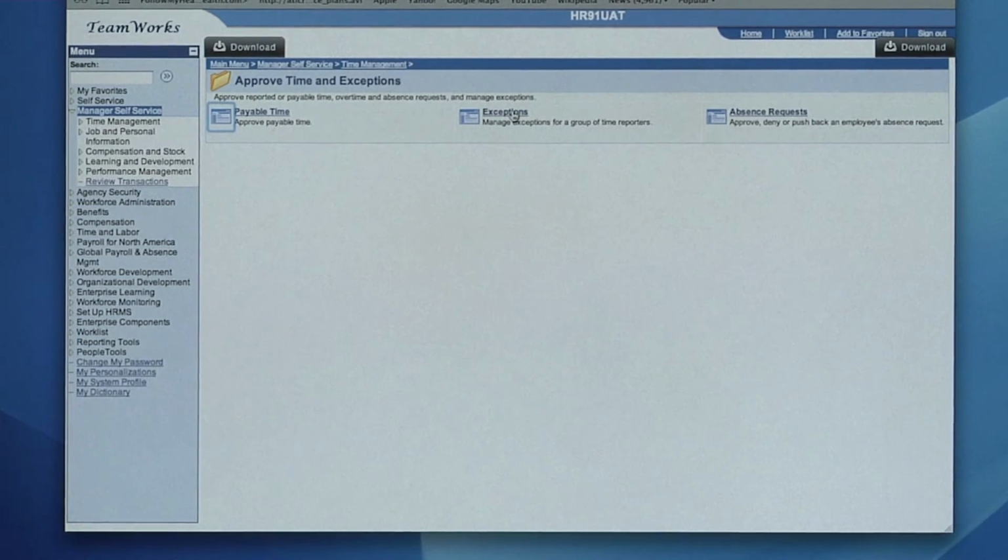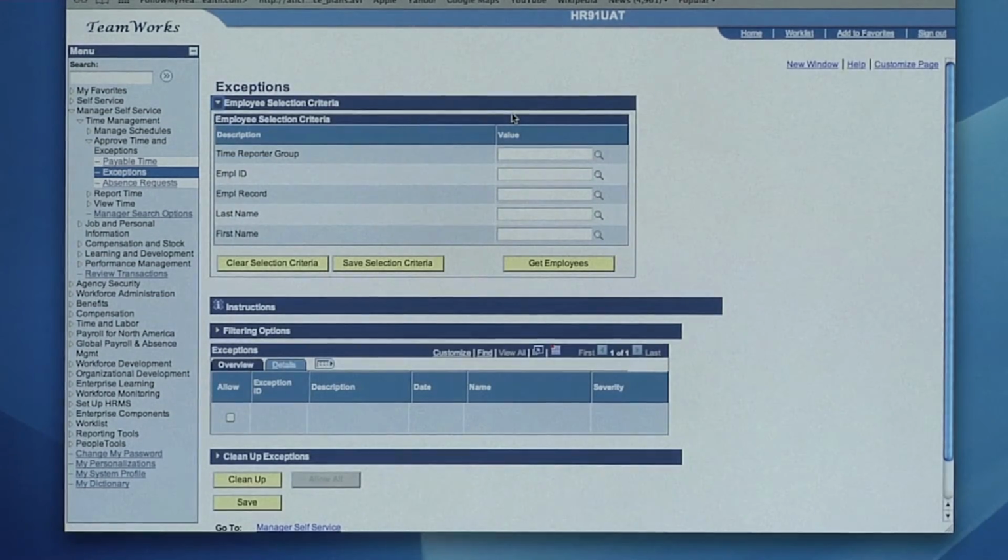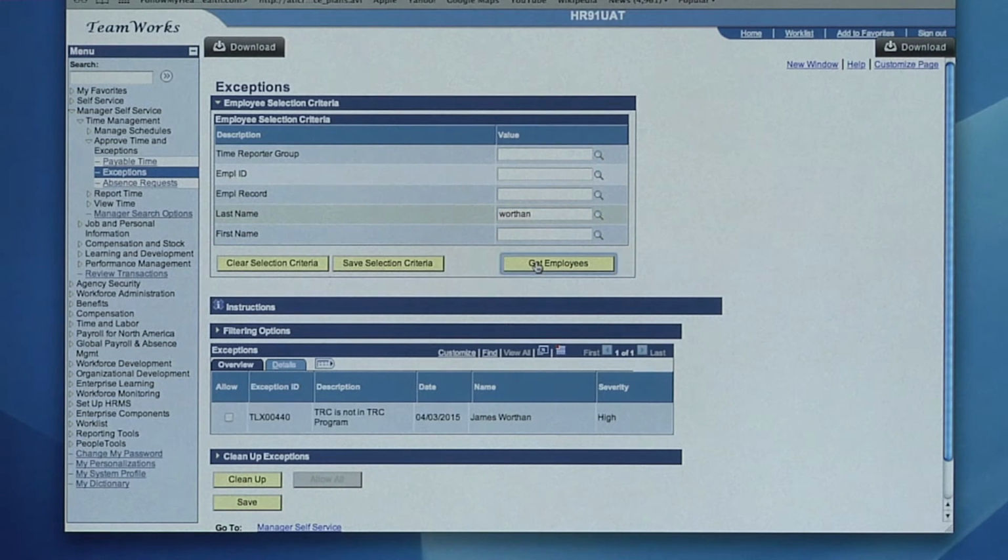Approve Time and Exceptions. At this point, you'll want to see what exceptions exist. An exception is something that would block or prohibit you from approving the timesheets as they are at this point. So you will search for exceptions by employee, last name, or employee ID. Once those are cleared up, then you can go back to Approve Time.